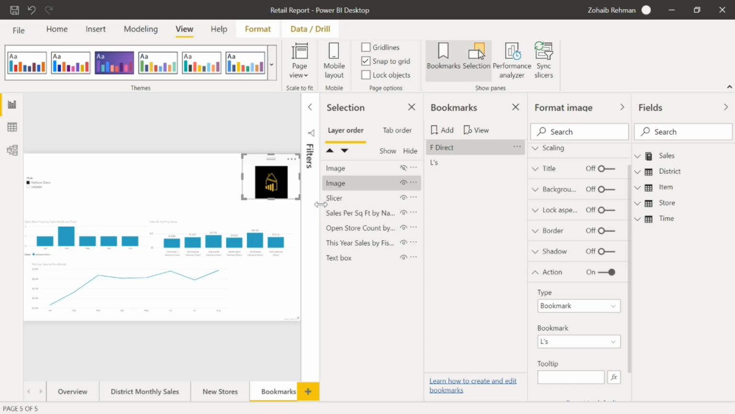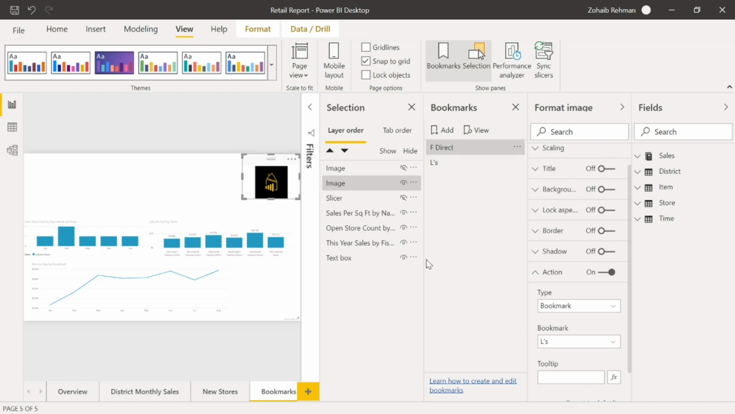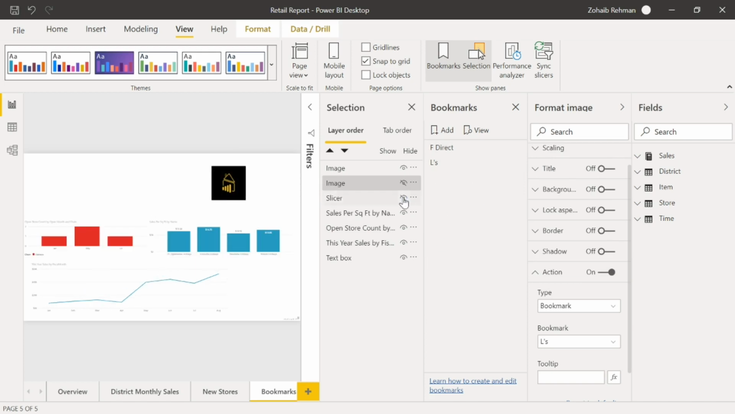But also at the same time, I don't want to keep the slicer in. I don't want to show people this extra visualization when I don't need to. So what I'm going to do is hide the slicer, go up to F direct, which I've done, and update it. Okay, I'm going to go on to L's. I'm going to hide the slicer, and I'm going to make sure I update that too.